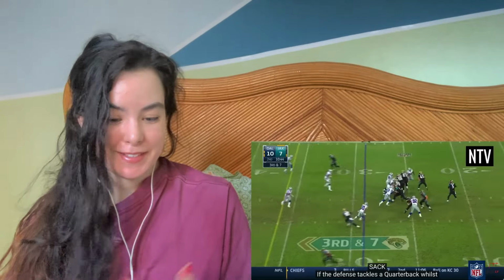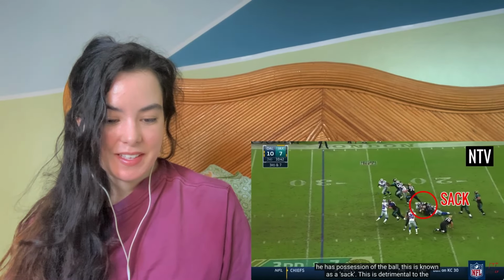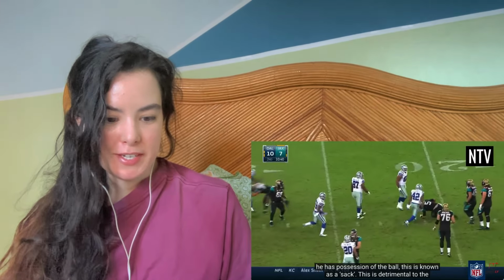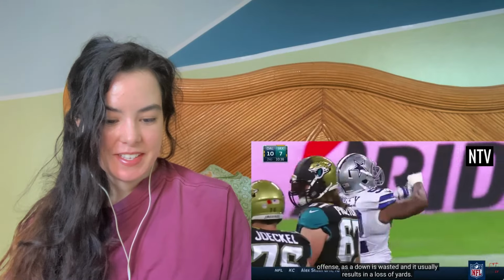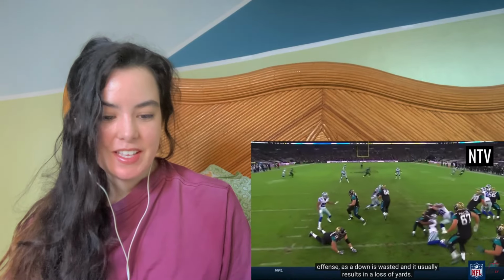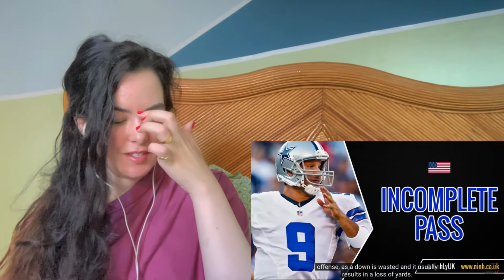If the defense tackles a quarterback whilst he has possession of the ball, this is known as a sack. This is detrimental to the offense, as a down is wasted, and this usually results in a loss of yards.